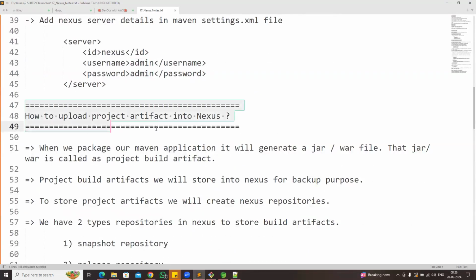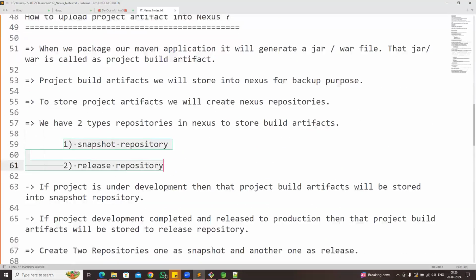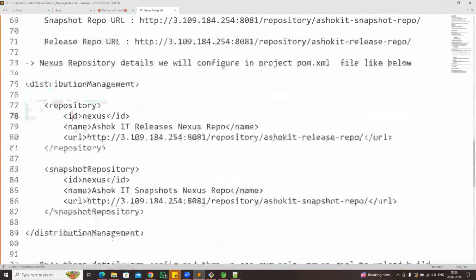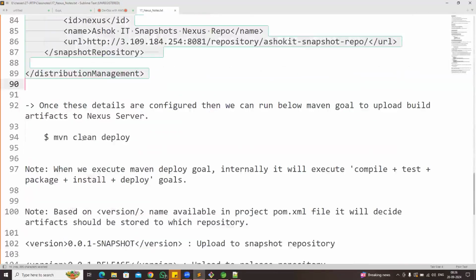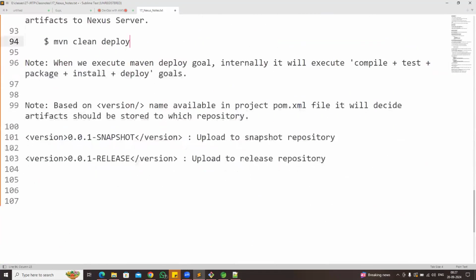Once it is done, how to upload the artifact to Nexus? We created two repositories. Those repositories we configured in the pom.xml. Then we executed clean deploy goal. So if the version is a snapshot, it is uploaded to snapshot repository. If the version is release, uploaded to release repository.